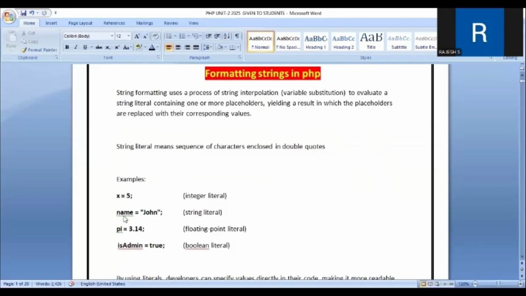Here, string literal means a sequence of characters enclosed in double quotes or in single quotes. For example, this one is an integer literal and this one is a string literal. And this one is a floating point literal and this one is a boolean literal. Boolean means true or false. Floating point means decimal value. Integer literal means a whole number. String literal means a sequence of characters enclosed in single quotes or in double quotes.